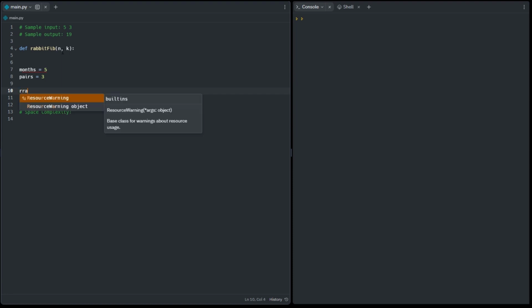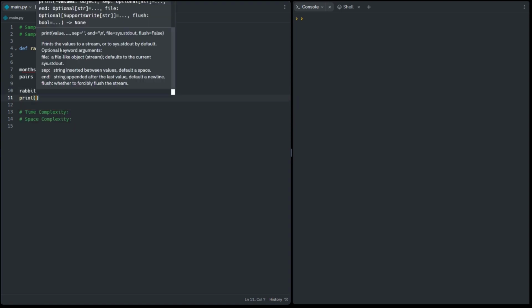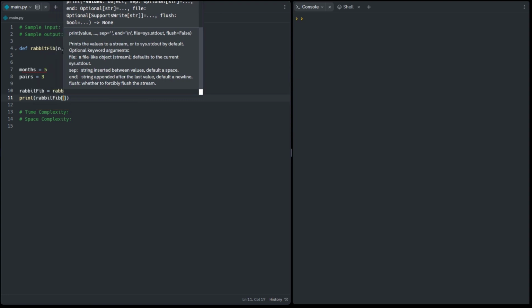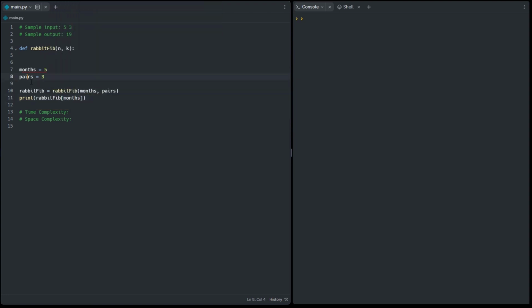It's important to keep in mind that the main feature of dynamic programming is the fact that you're using more memory in order to reduce the calculation costs in this case, right? So we're passing that, and then we're simply going to print the specific value to be expected at that given month.